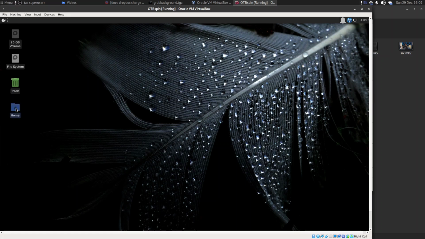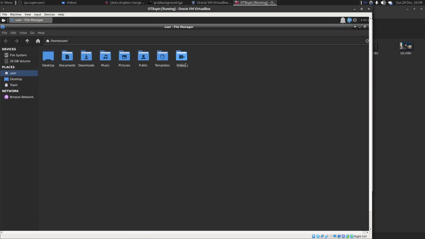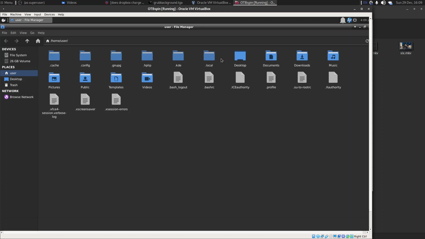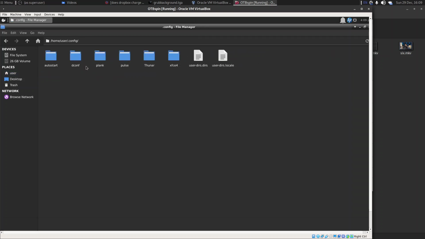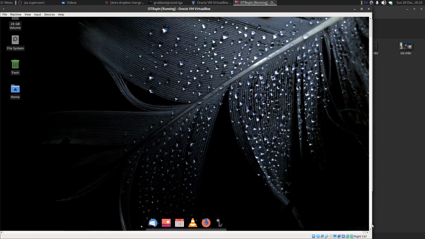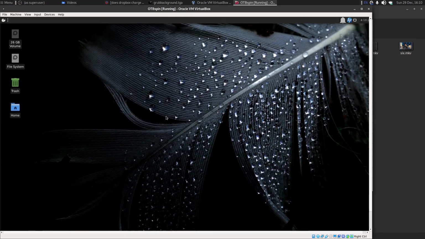In the home directory, pretty much what you'd expect, but if I go to view, show hidden folders, and I go into .config, the dconf, the autostart, and the xfce4 folders are the ones I copied across. So if I go into autostart, you should see that the Plank desktop file is already there. So all good. Is Plank running? I don't know. Let's have a look. Yes, it is. It's auto-started Plank. So we have the bare bones here of what I have on my desktop.